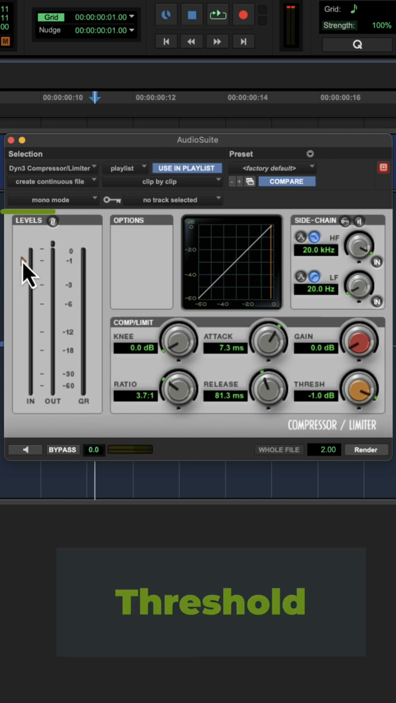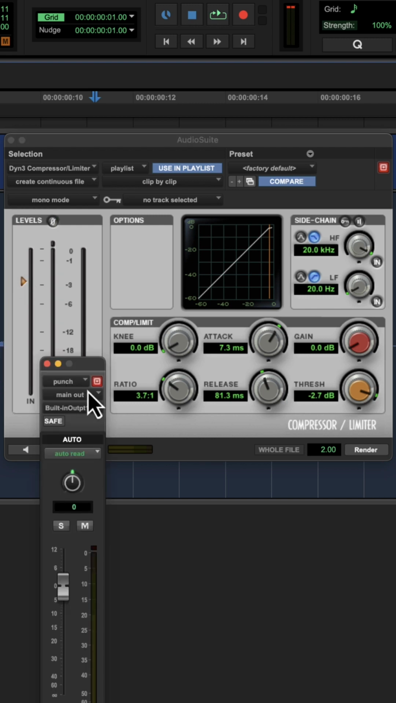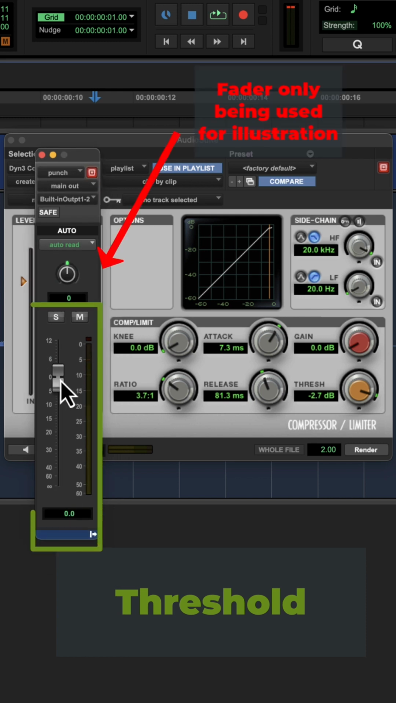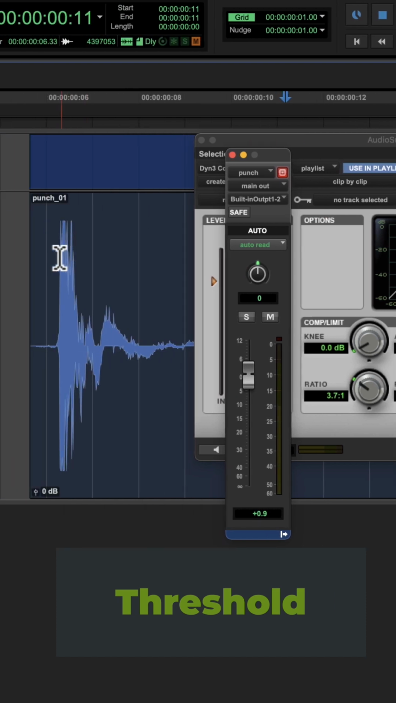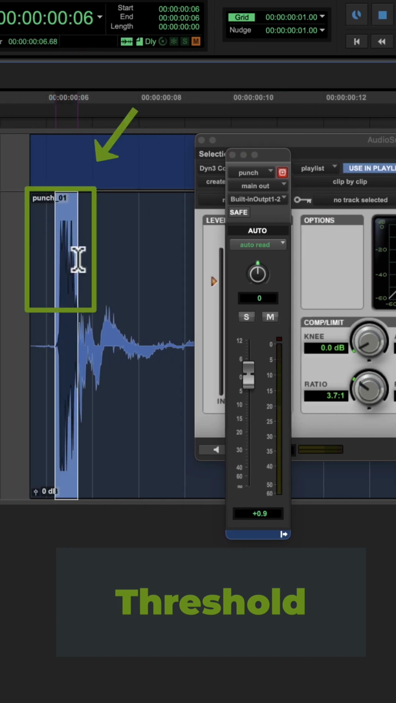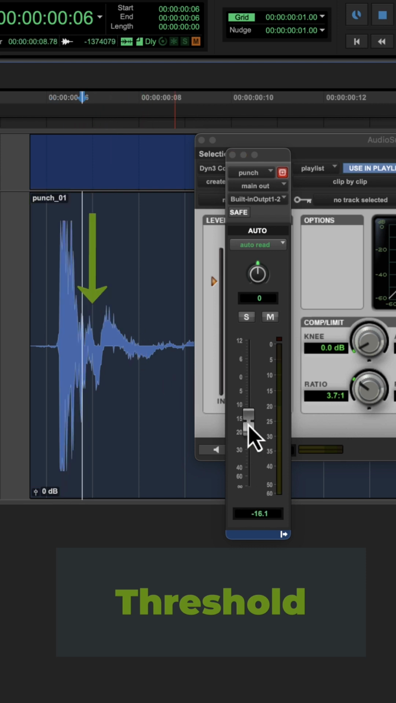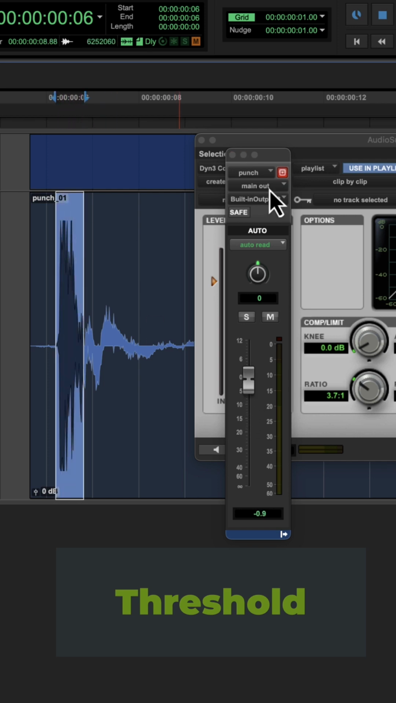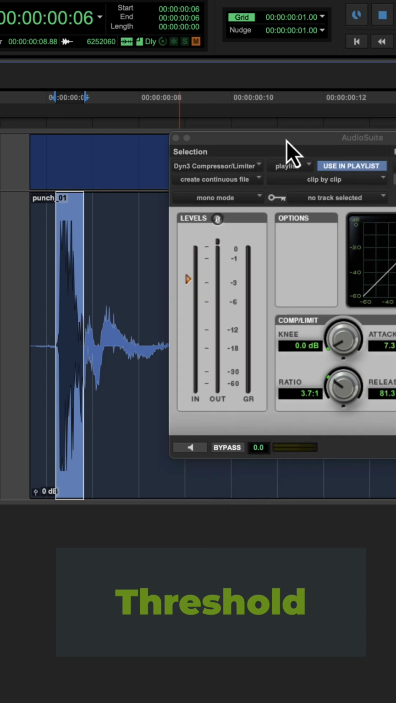So first, the threshold. The threshold is the point at which we start compressing the sound. You want to think about compression as, I'll just bring up a fader for illustration, a fader that brings the level down whenever the sound hits the threshold. So if we set our threshold at this level, when this peak plays through, the compressor brings the fader down, and as soon as we get to here, this all happens very, very quickly, the fader jumps back up. So we just bring down this one point. That's kind of what's going on behind the scenes in the compressor.